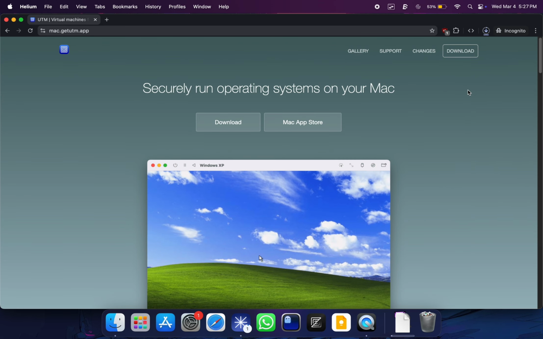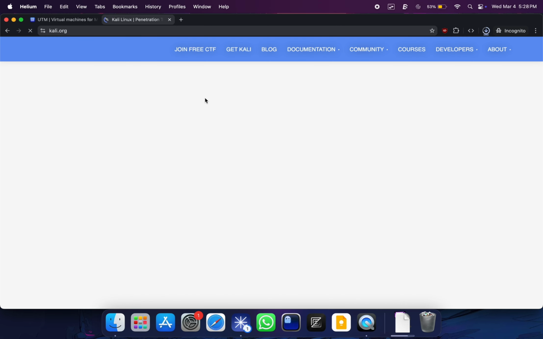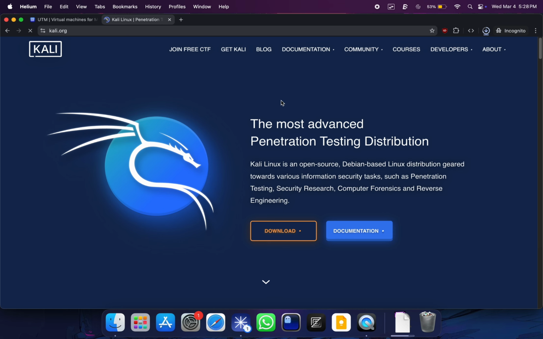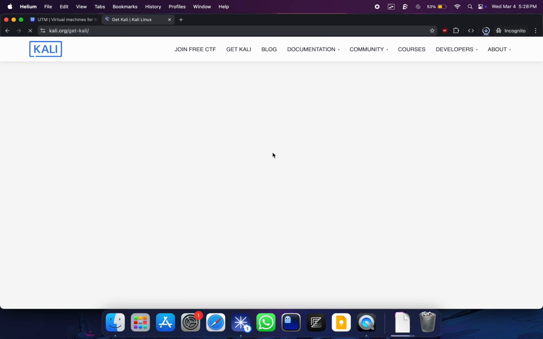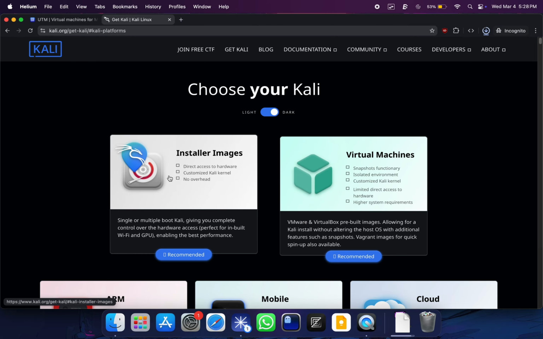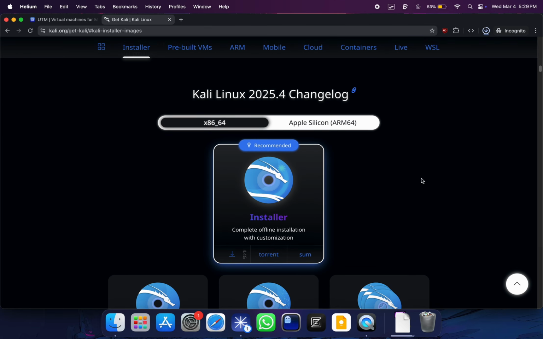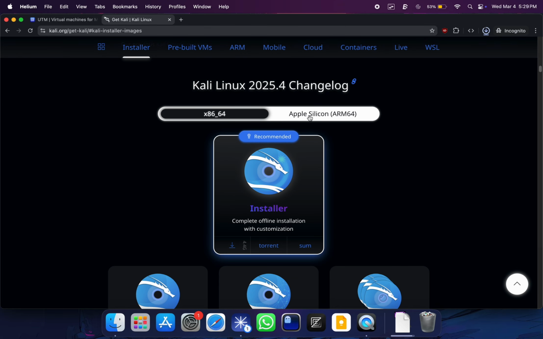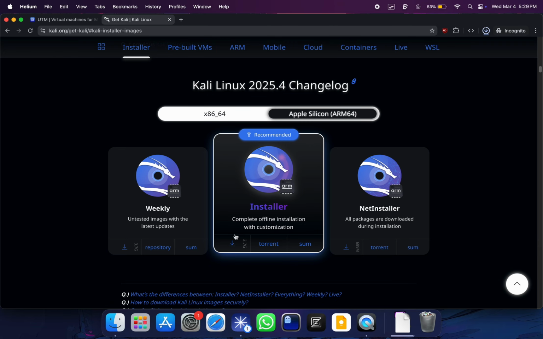While UTM is downloading, open a new tab and search for kali.org. This is the official website of Kali Linux. Here, click on the download button. Then select Installer Images. Scroll down a little and click on Apple Silicon ARM64. After that, click on Installer, and the download will start. I'm not going to download it here because I have already downloaded the file.